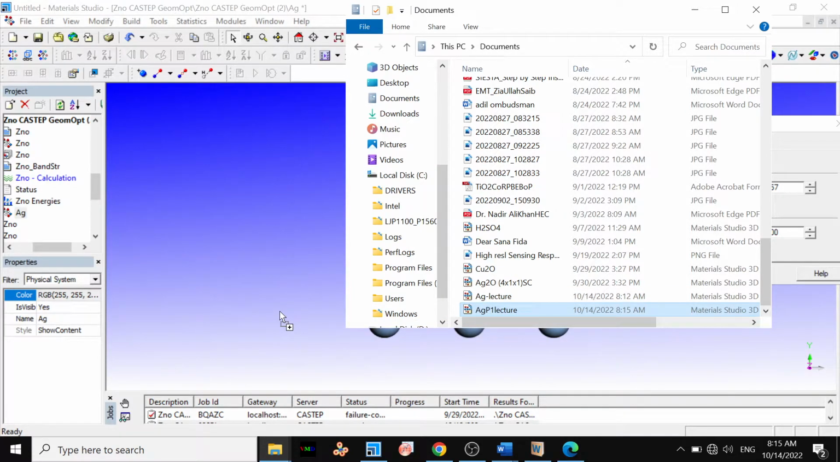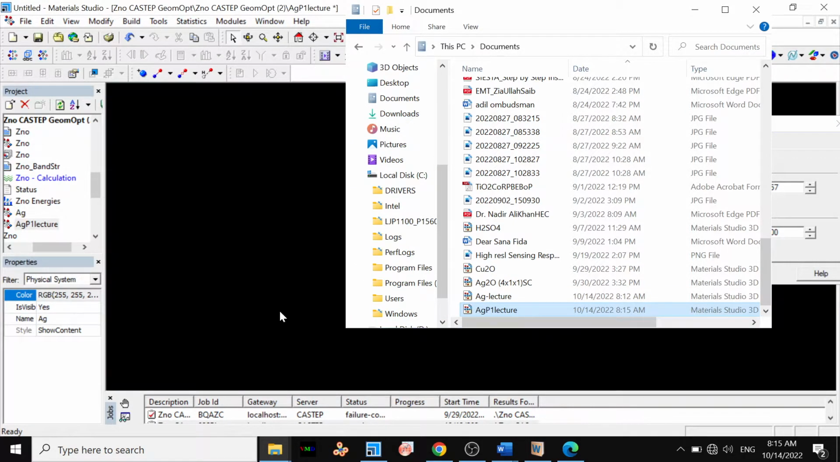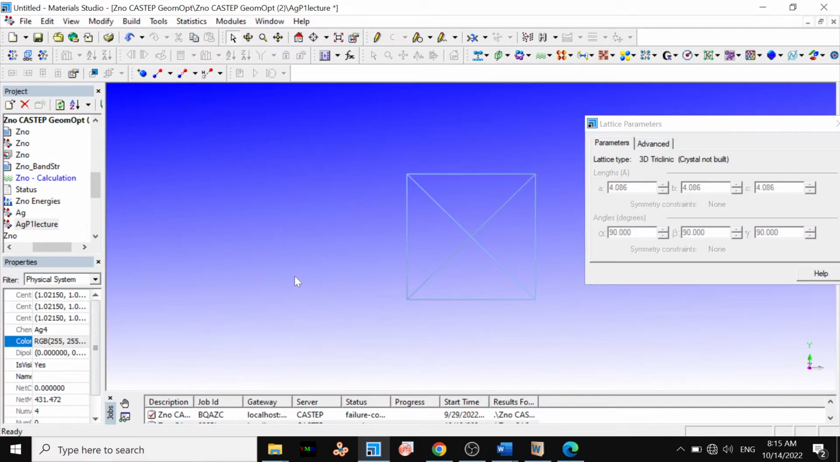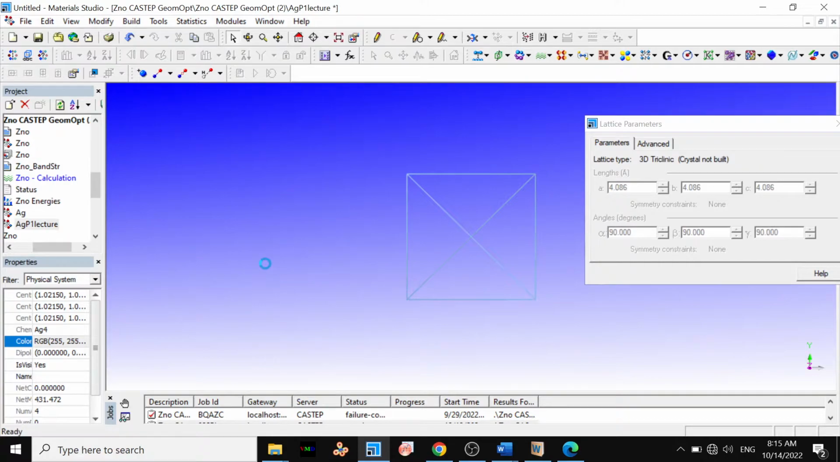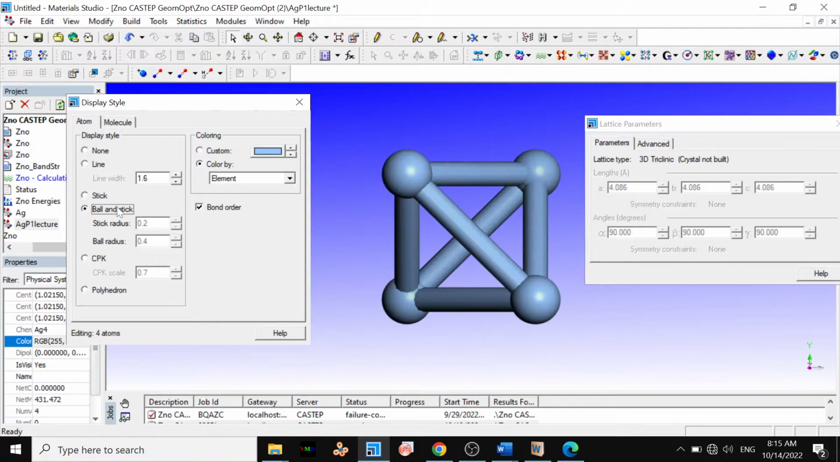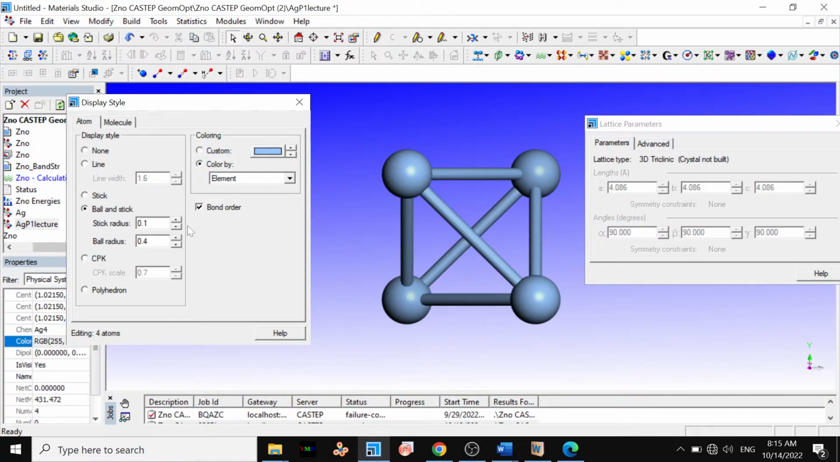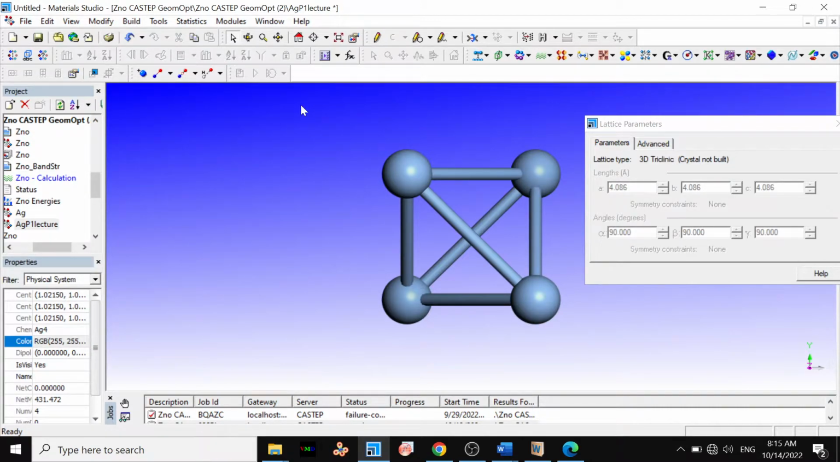Now I will bring it here again, and here you can see the difference. Now it will be saved as the structure was, and it appears in the unit cell structure. So this is another method, if you are interested in the actual structure.